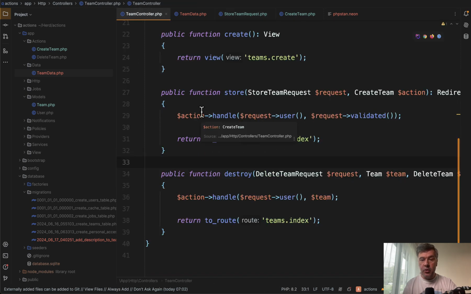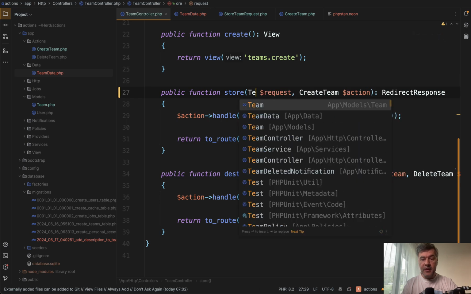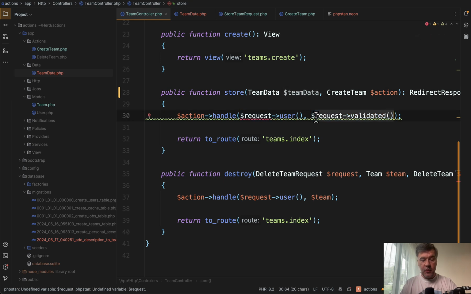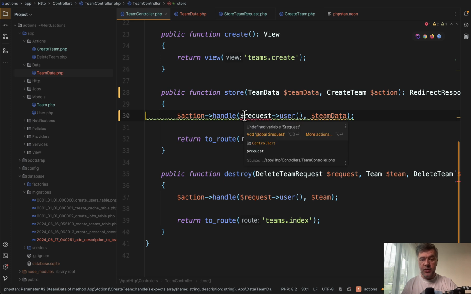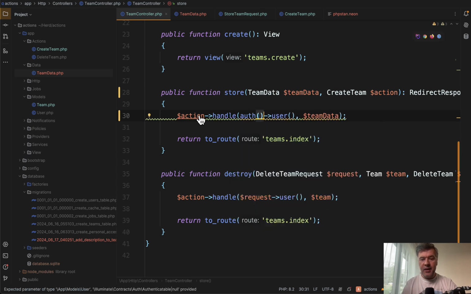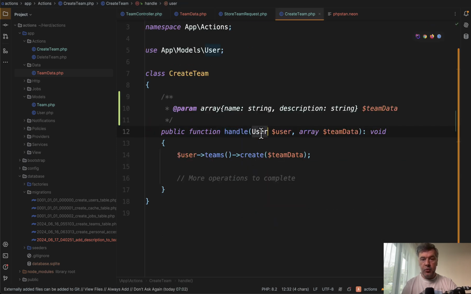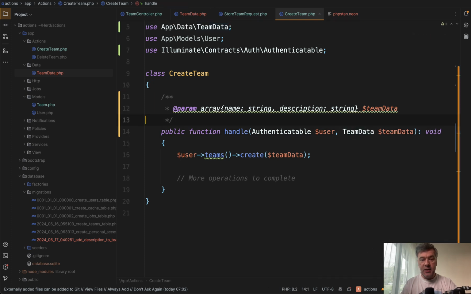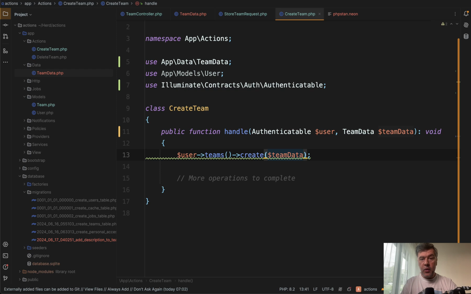And then in the team controller, instead of that store team request, we may pass team data. For example, let's rename the variable as well, team data. And then we don't pass request validated as array from that controller, but we also pass team data. Also, PhpStorm underlines now that we don't have request user, so we just change that to global auth user, that is fine. And then in the action handle method, we need to rename user to authenticatable as an interface. And here, instead of array team data, now we have team data here, and we need to remove that, and we create that team object with team data to array like this.